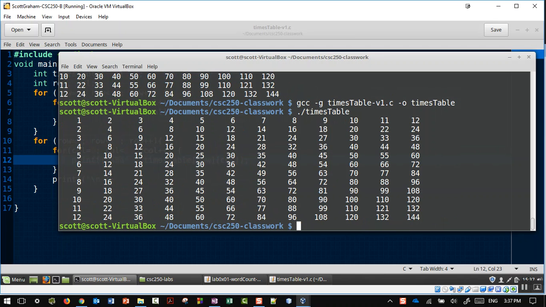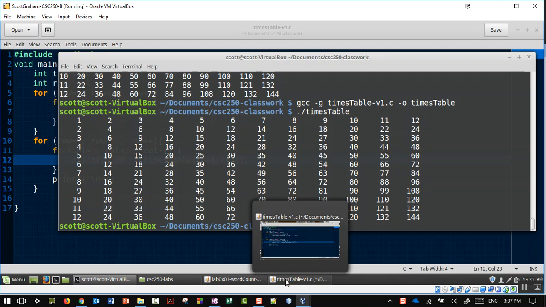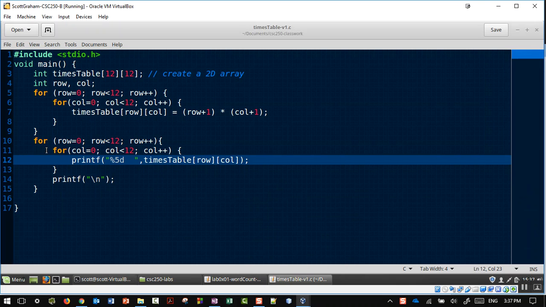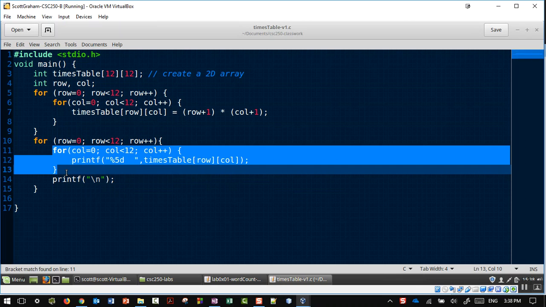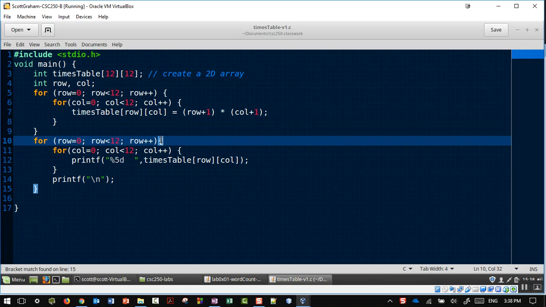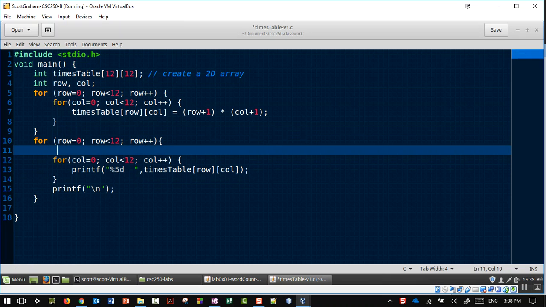So what's left, we want to get the headers and row numbers. The row numbers are pretty easy. Let's do those first. So to get row numbers, basically think, okay, before I print all the results for a column, I want to print the row number.